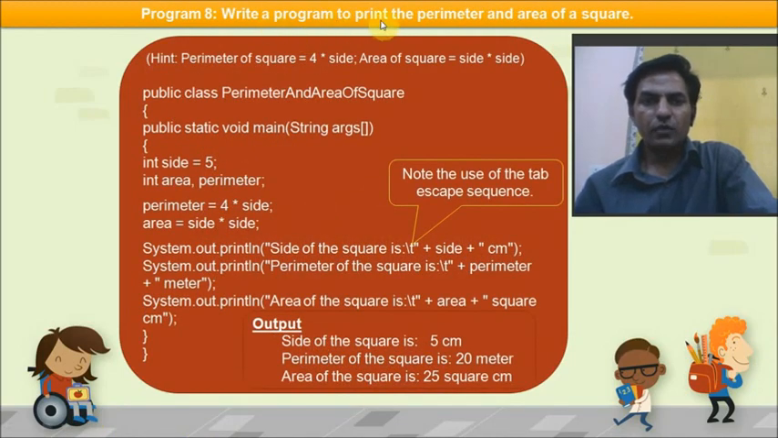Next, write a program to print the perimeter and area of square. Hint is given that perimeter of square is equal to 4 into sides and area of square is equal to side into side. With these two formulas or hints, you can write public class PerimeterAndAreaOfSquare, then public static void main String arguments, int side is given 5, area and perimeter already assigned as integers. So perimeter is equal to 4 into side, from here you can see, and area is equal to side into side, it is given here.